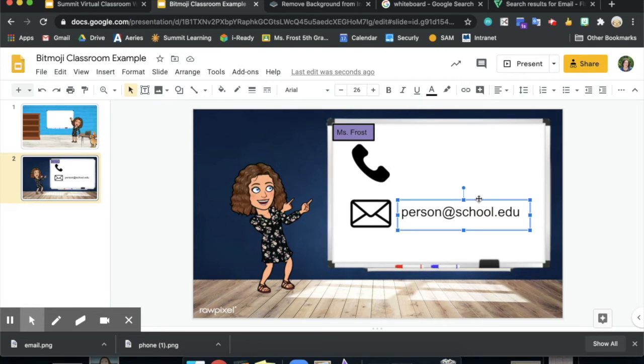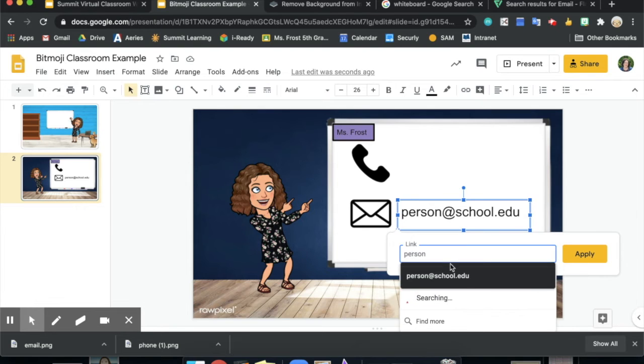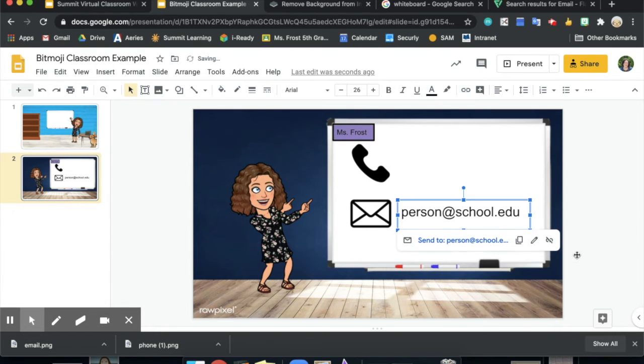And then you want to actually make this a clickable link to open up an email to this same email. So I'm going to say Command K on the text box, not on the text. You want to click on the text box and say Command K, and you're just going to type in the email and press apply. So now when you present this, this is going to be a link that they can click on and it will open the email client they use and set up to send an email.